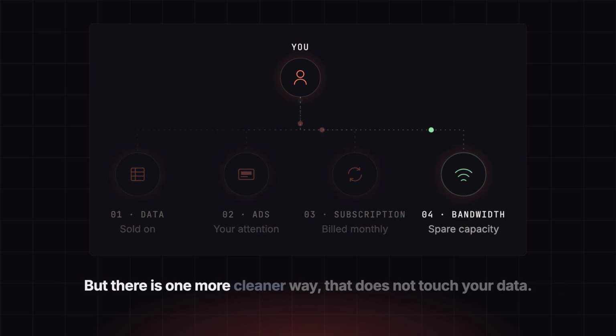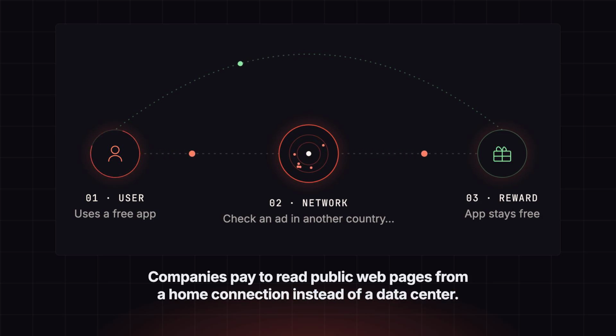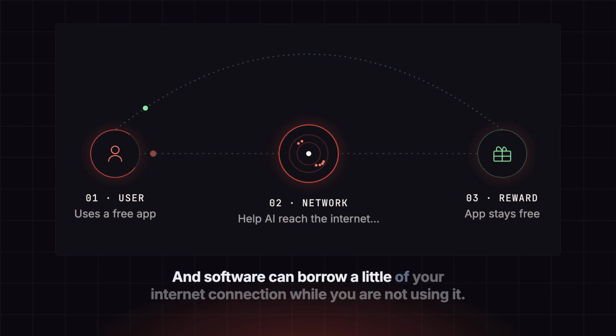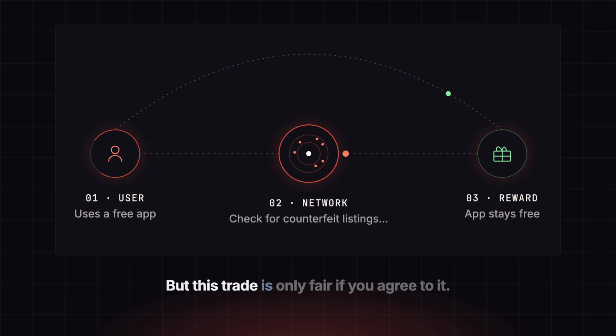But there is one more, cleaner way that does not touch your data. Companies pay to read public web pages from a home connection instead of a data center, and software can borrow a little of your internet connection while you are not using it. This is the trade. You spare a little bandwidth for the tool and pay nothing. But this trade is only fair if you agree to it.